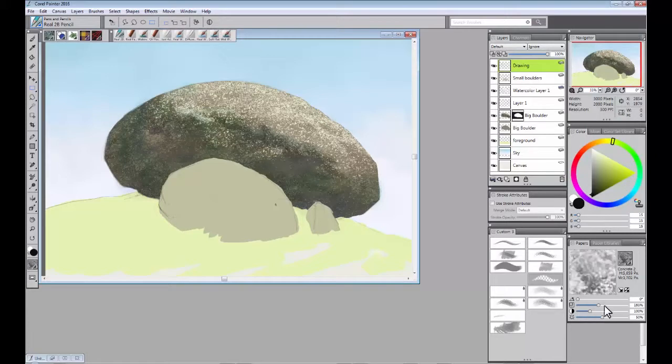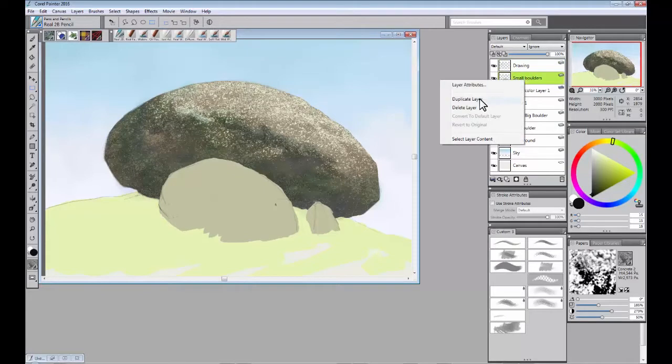Oh, looks like looking down to Earth from space now, doesn't it? Let's make it more pronounced. Yeah, that should be quite interesting. It's going to look different to the other one anyway, so let's go through the same routine as we did with the other one. Small boulders, duplicate, because I want to work in a different layer. I'll get rid of it this time.